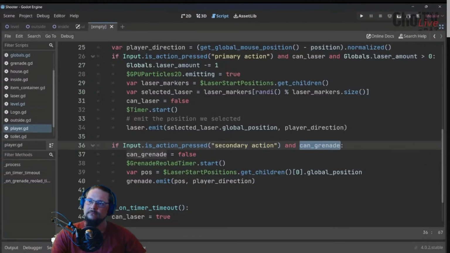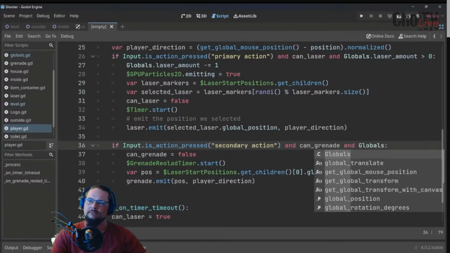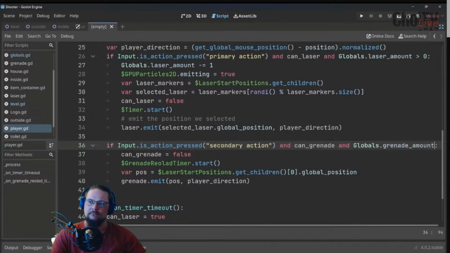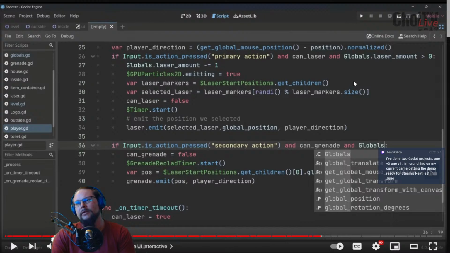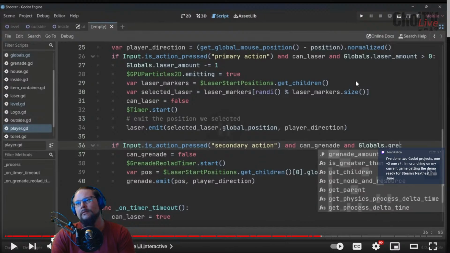The input is pressed. For the secondary action, if we have a timer for can grenade, and on top of that, I want to check if globals.grenade amount is greater than 0. Wait, did he have the autocomplete on it? Globals.